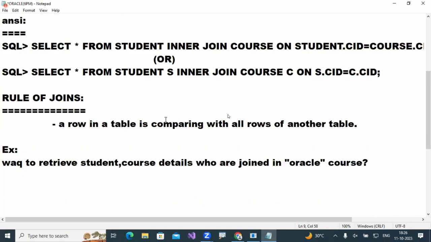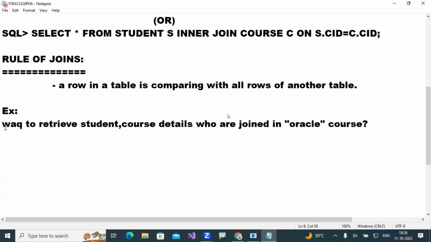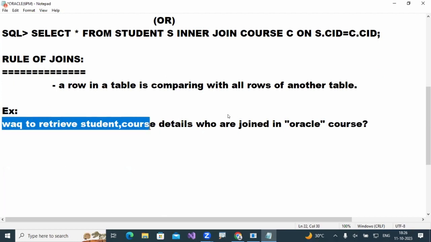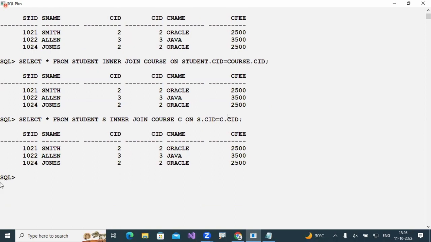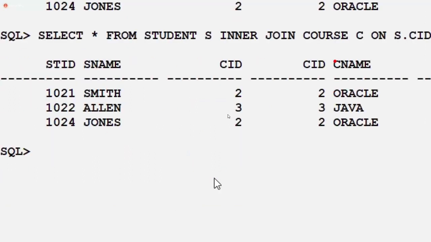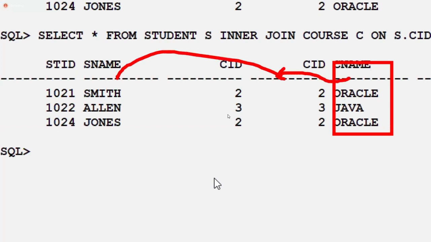Okay? Right. So now the next one is what? I need to retrieve student, comma, course details who joined the Oracle course. In the previous example, what was happening here, almost how many courses matched? All courses along with their students' details we got. But now I don't want all types of courses. I want to know who joined Oracle. Only a specific course I need to find out.